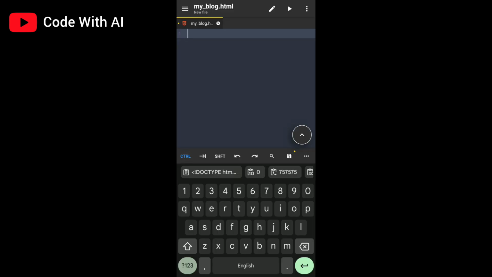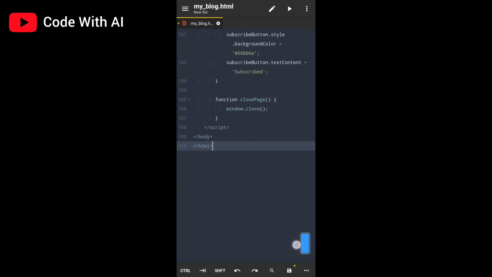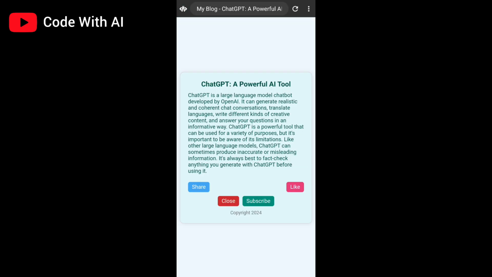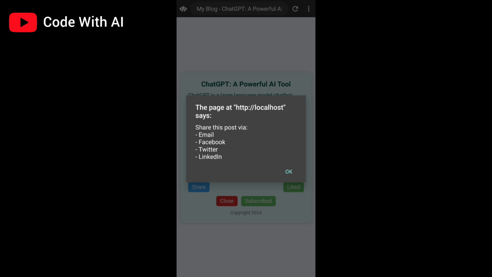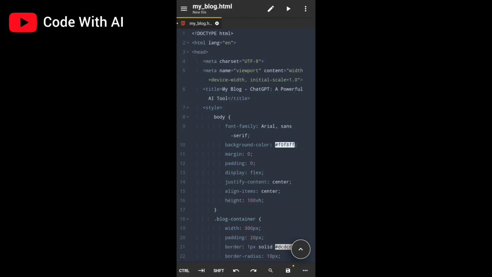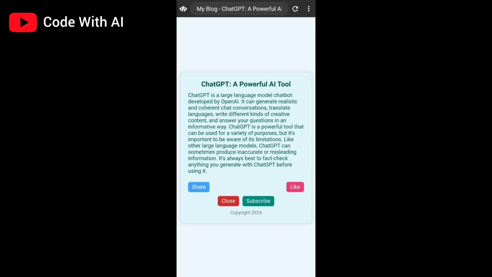Now I will paste the updated code into the same file that I created previously and press the final run button. And there it is. The buttons now change colors and text, and the share button shows a pop-up as mentioned. The close button is not working because it's a single page, and everything else works perfectly. Let's run the file again and see the magic again.